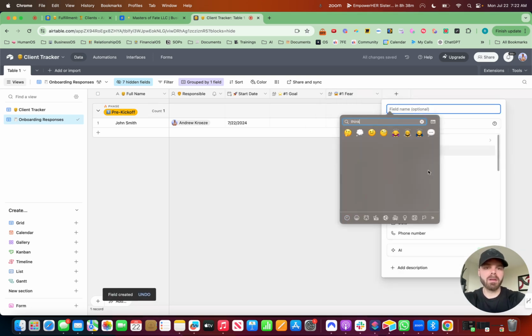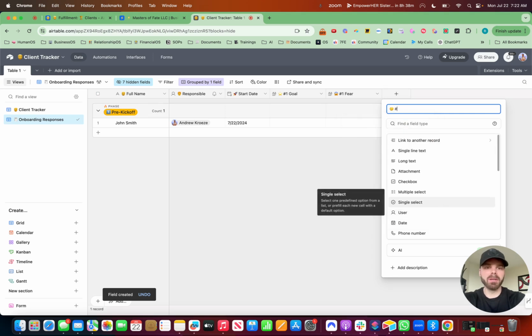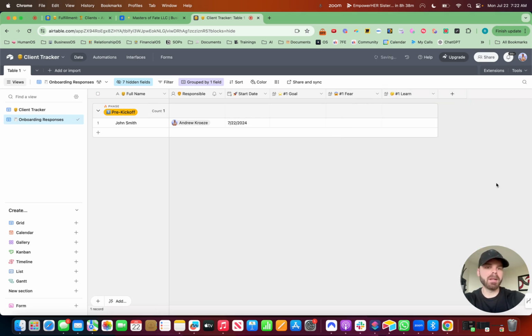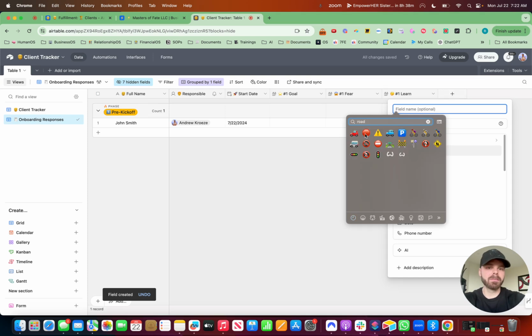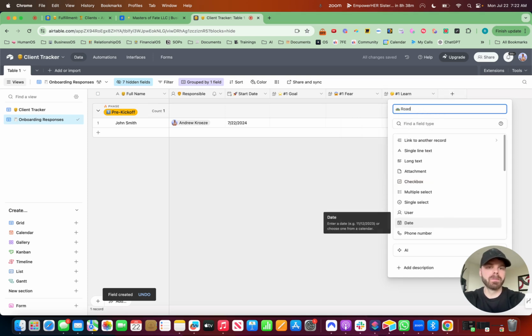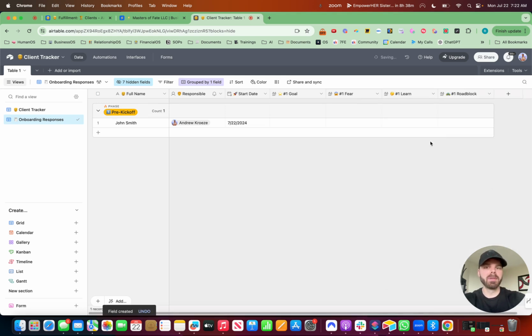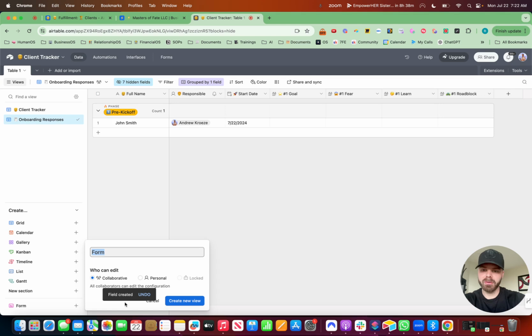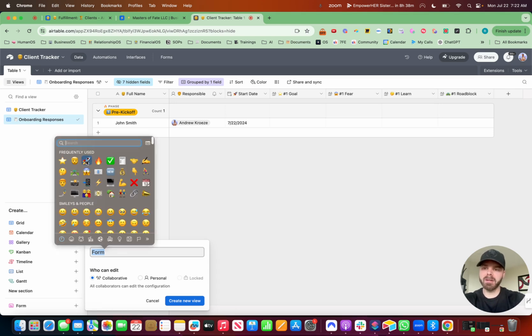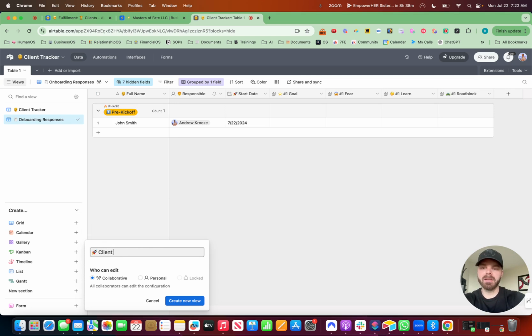And I think number one thing you want to learn. Perfect. And number one roadblock. Perfect. And these are going to go into the onboarding form. So we're going to open this up. Boom. Awesome. Sweet. So now we can create a form down here, create form from view, and we can call this client onboarding form. Perfect.